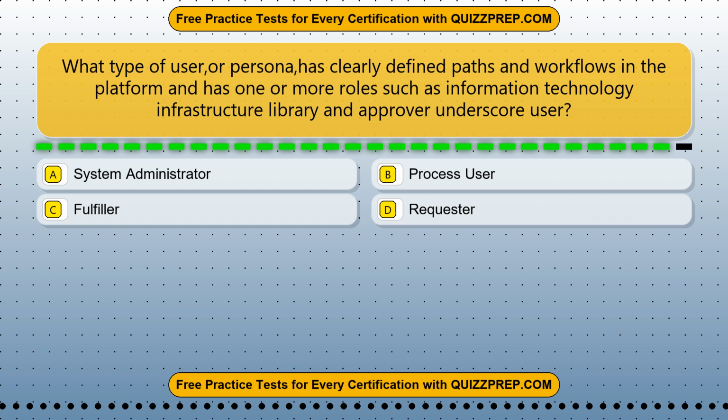Question 66. What type of user, or persona, has clearly defined paths and workflows in the platform and has one or more roles such as Information Technology Infrastructure Library and Approver_user? Option A, System Administrator. Option B, Process User. Option C, Fulfiller. Option D, Requester.